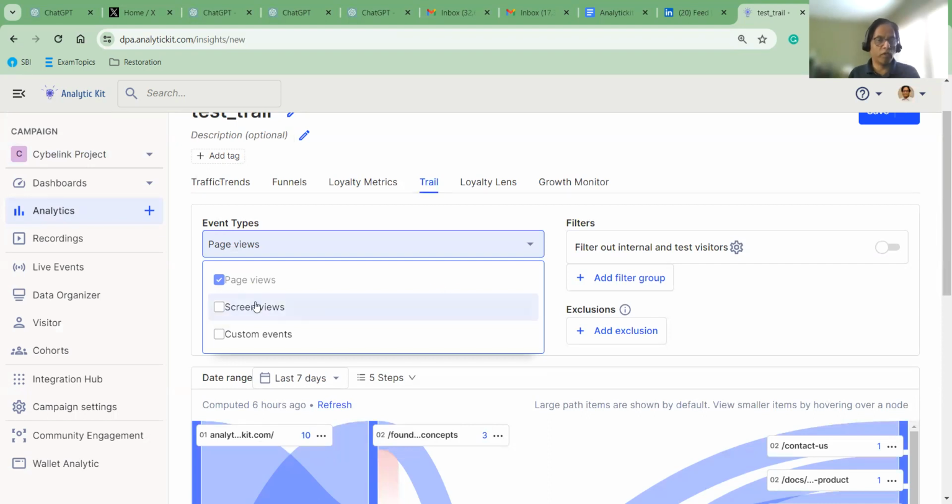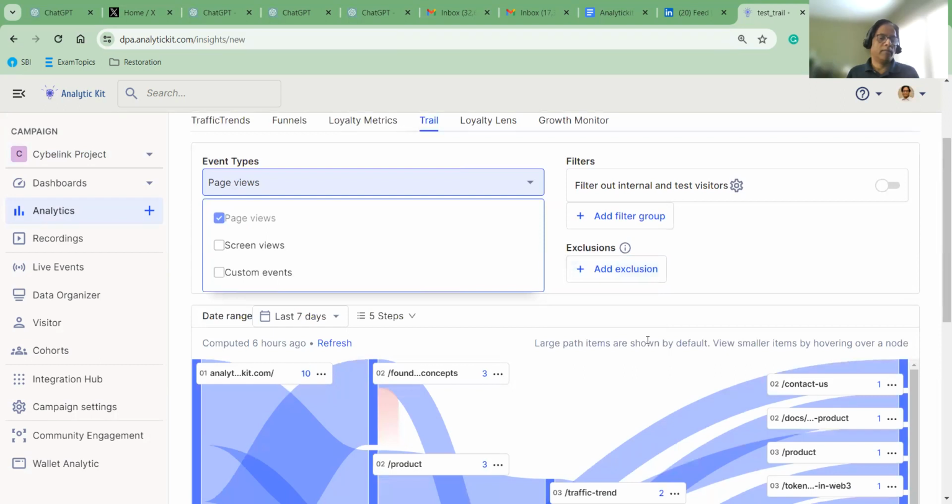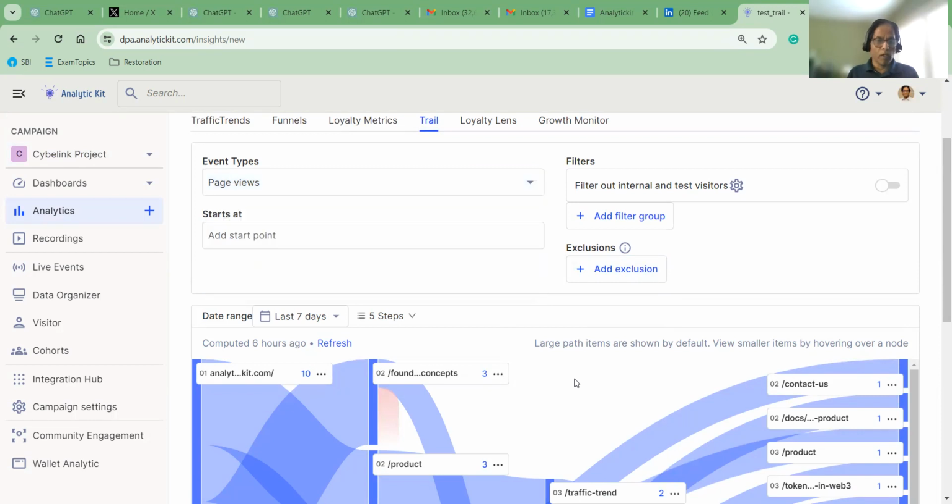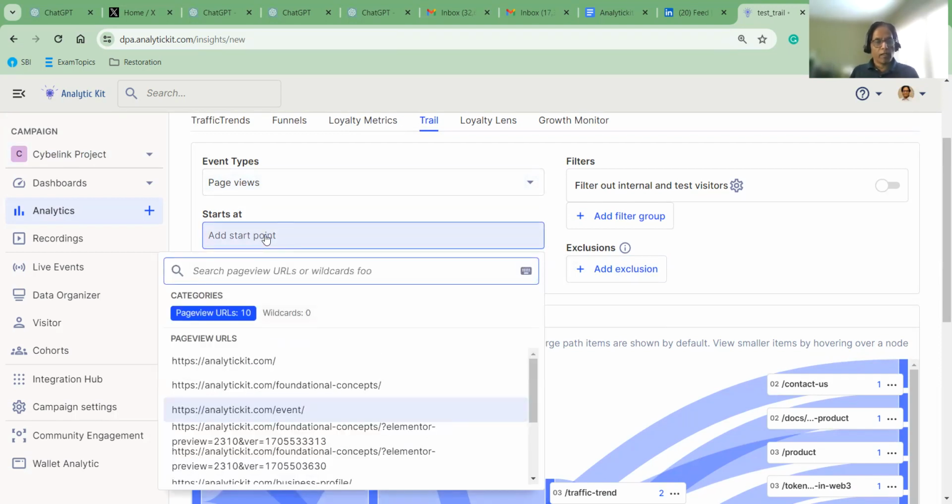For now, I'm just going to use page views because I set up this test account to measure data that are coming from the website. So I'm just going to choose page views. Once you choose the page views, we will talk about the start set. By default, whatever website links your users selected, all those will be logged in our AnalyticKit backend systems. You can choose what is the starting point of this tool. I'll talk more about what I mean by starting point.